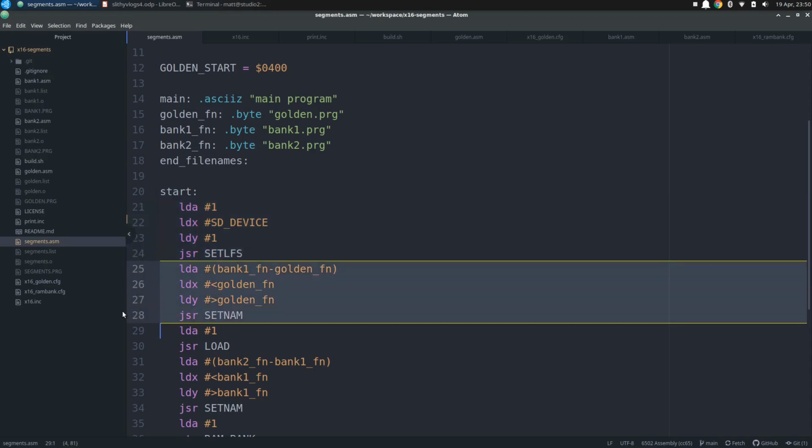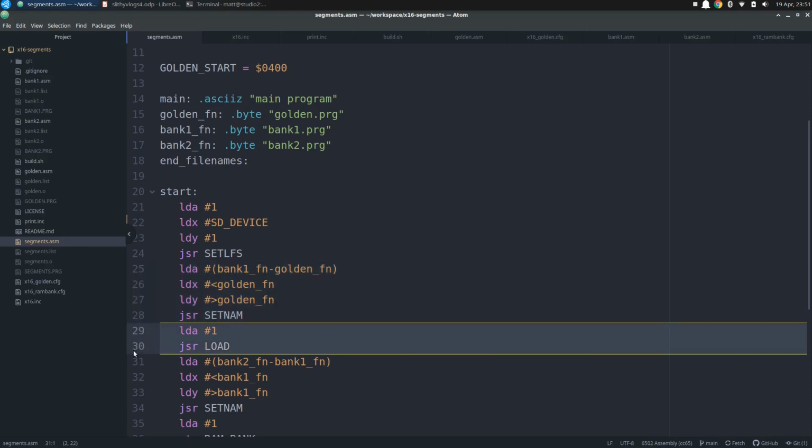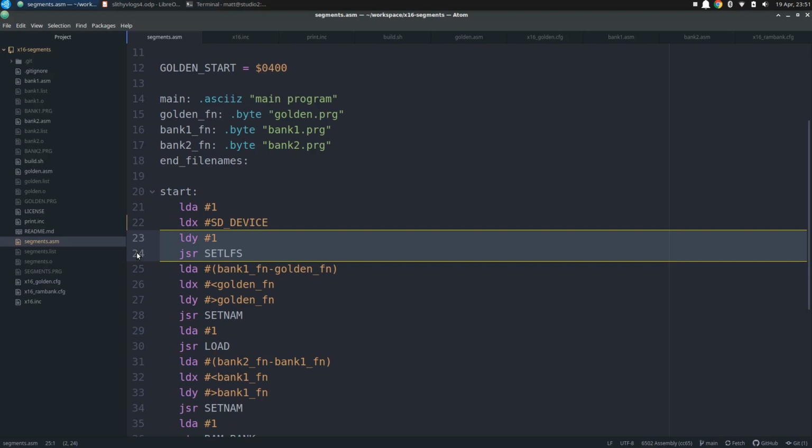And then here we call our first call to set name. We'll bring in the bank one file name as the end of golden file name, so we get the difference there to get the length of the golden file name. And then we put in the address in X and Y for golden file name and call set name. And then we call load with a 1 in the accumulator. And we don't care what's in X and Y because remember, back up here, we set our secondary address to 1 and to something non-zero.